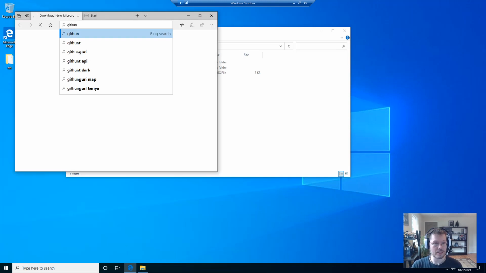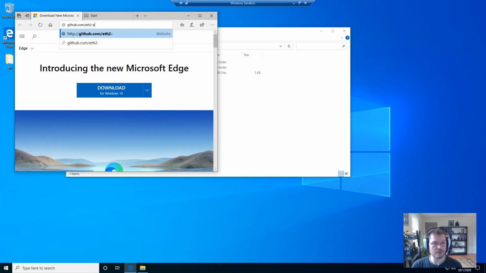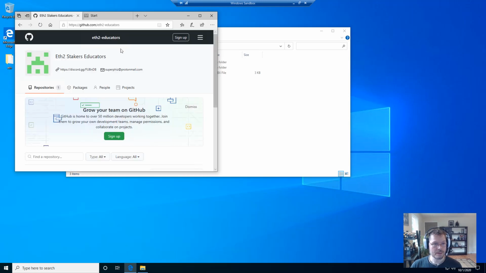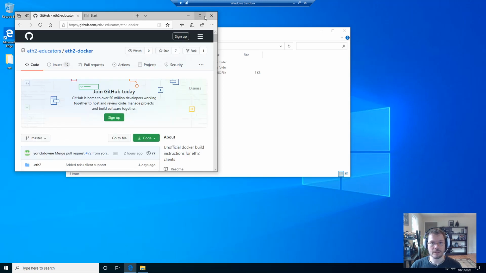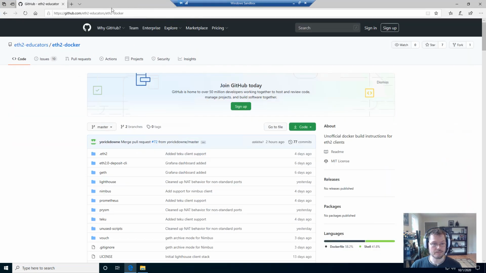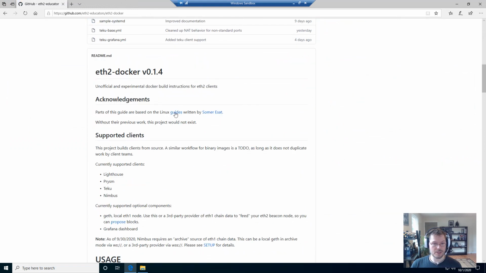So the project lives in GitHub in the ETH2 educators, and it is the ETH2 Docker project. And then we have here a link to the guides by Somer Esat. These are bare metal guides, and I'm actually going to open those right now because there's a nice graphic in there that's going to help us out here to understand what's going on.